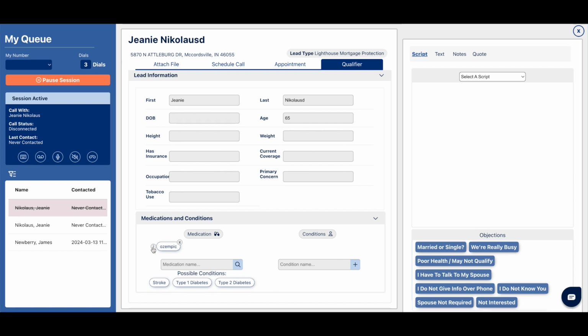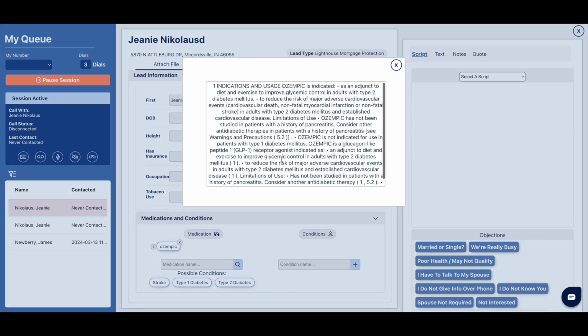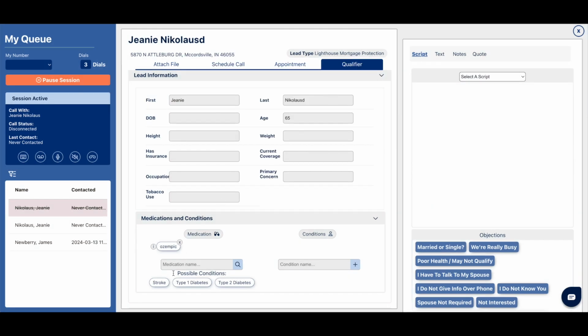So you can click on that and you can read the medical information about that medication, what it's specifically used for, and this comes directly from the FDA. So it'll be the only things that they're allowed to be used for. Then down here, you're going to see some possible conditions that the medication might be used for. So Ozempic has type 1 diabetes, type 2 diabetes, stroke. Although Ozempic can be used for weight loss, it's not really a medical condition that it's searching for in here.